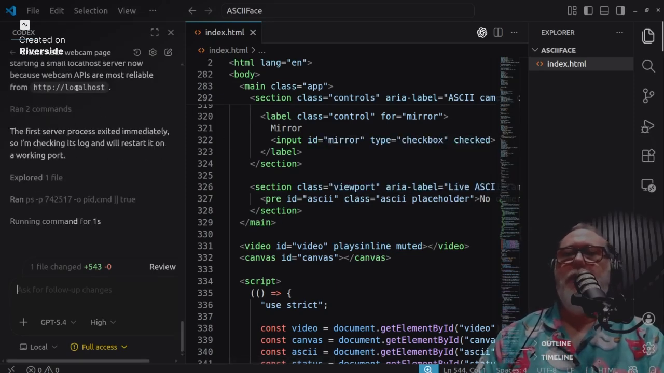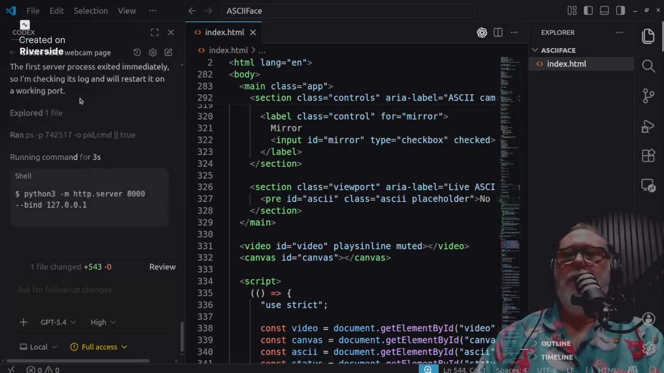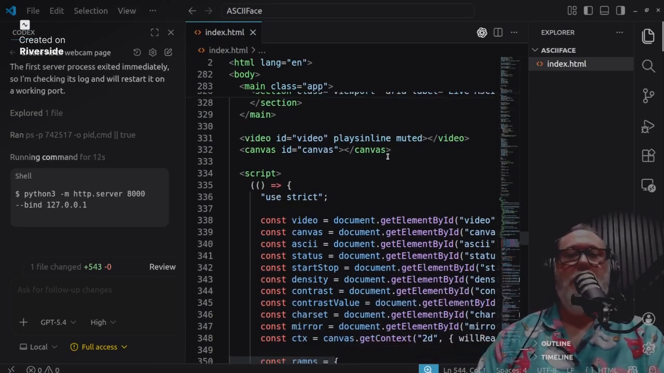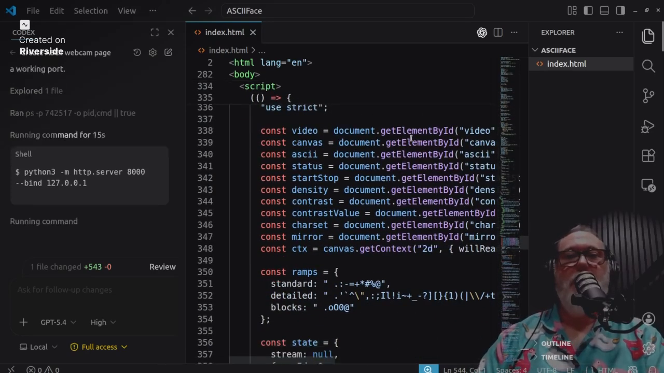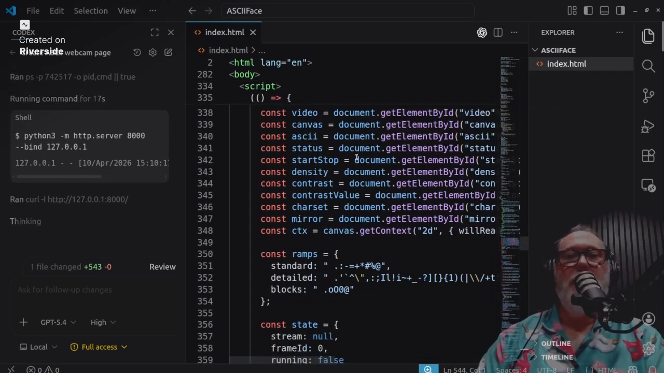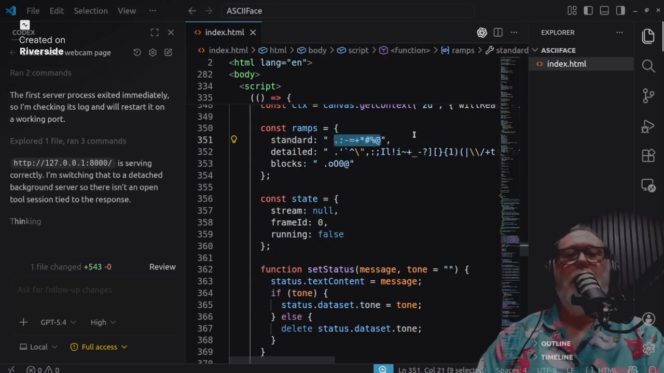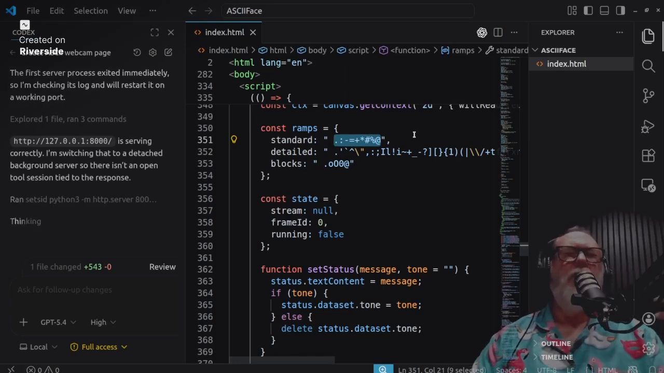Okay, I've just noticed over here that it's talking about the local server host, so it's actually starting up its own server, which will be very interesting. But we'll come back over to the index.html here. You can see it's setting up a few elements so they can access things and then write to them, the ramps. See this here? These characters here are what it will use to create the ASCII.